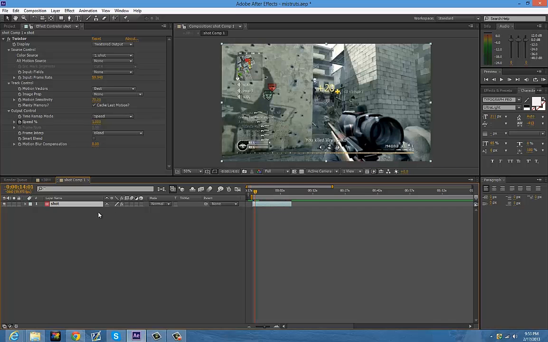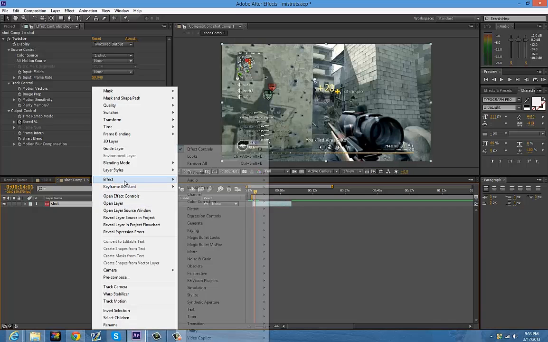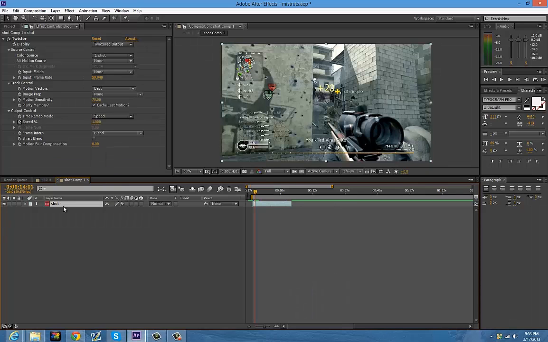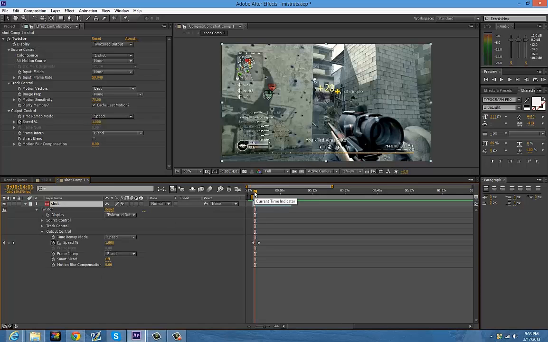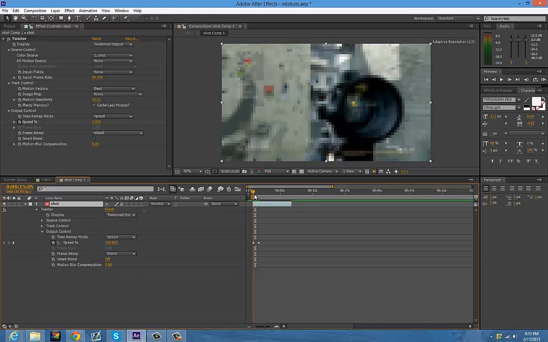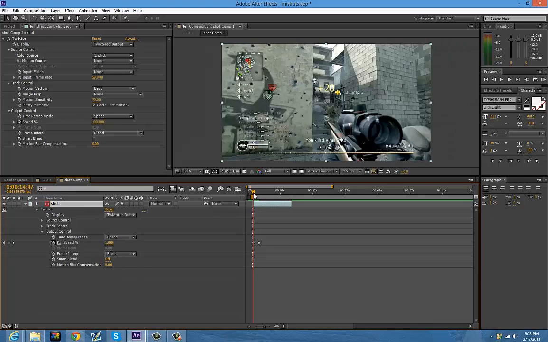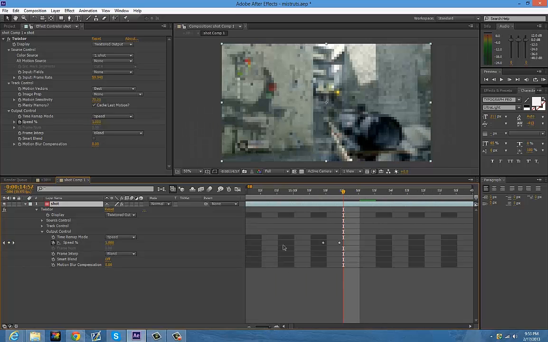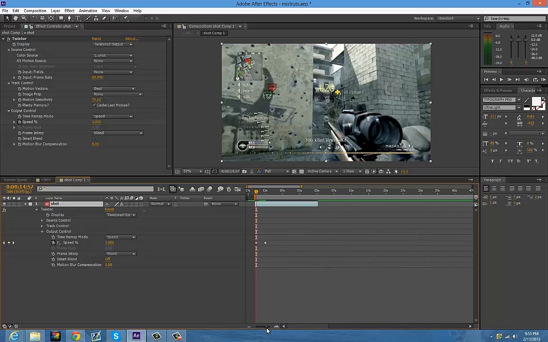If you don't know how to put twixtor on a clip, you just go to twixtor and make sure you have keyframes and output control and hit speed. I could do a tutorial on twixtor if you guys want that. Once you have that, you want to find the keyframe where your twixtor starts. Mine's about right here, and that's probably where you want your optical flares to come in.